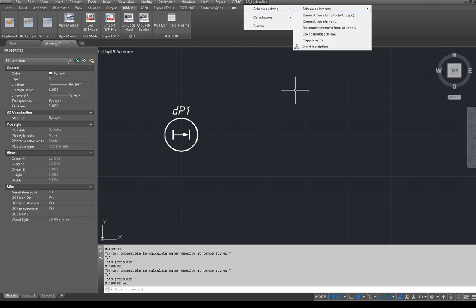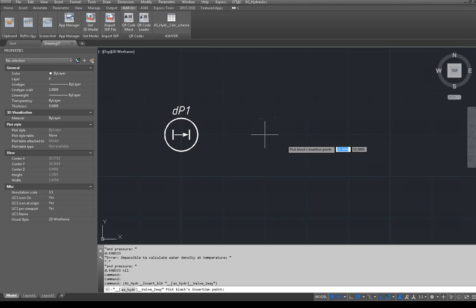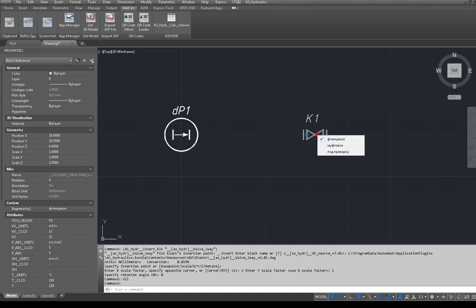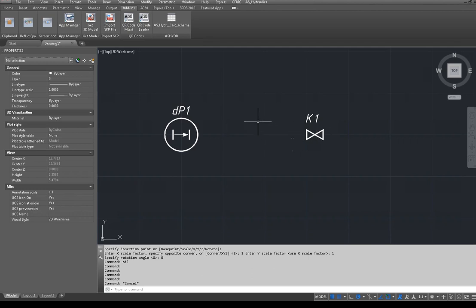Then we insert the next object. We go to AS Hydraulics, scheme editing, scheme elements, and for example, let it be any hydraulic resistance, such as two-way valve. We put it to our scheme. We can select the view of this valve, this or this. This takes no effect on calculations. It's just only appearance of this object.